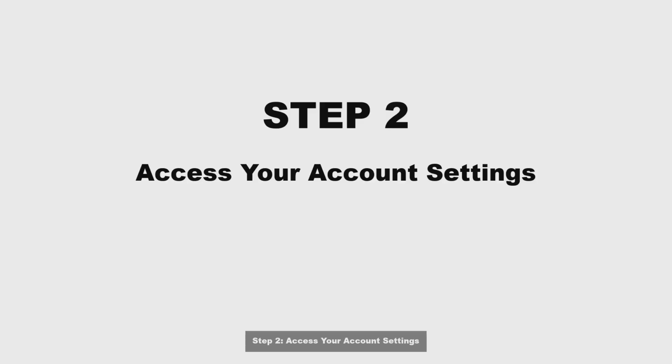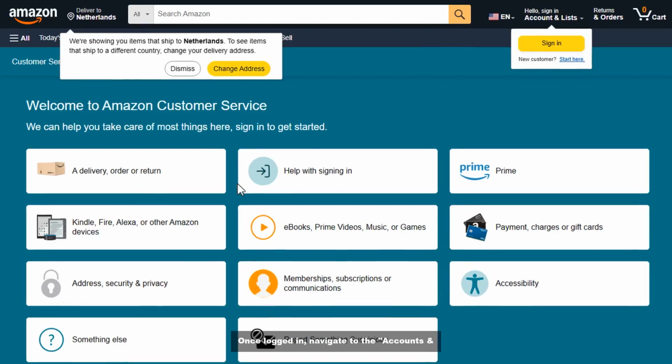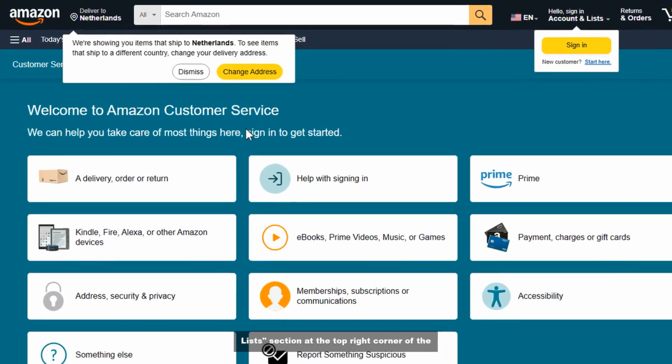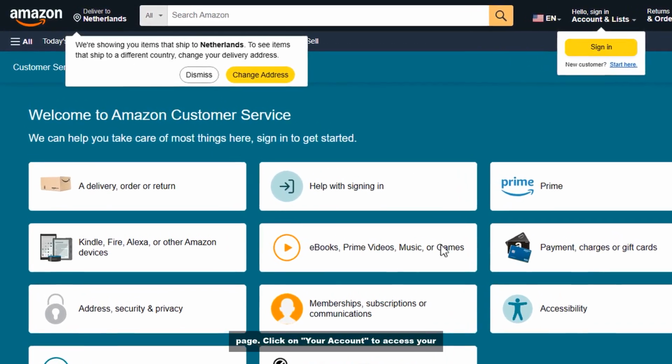Step 2. Access your account settings. Once logged in, navigate to the Accounts and List section at the top right corner of the page. Click on your account to access your account settings.